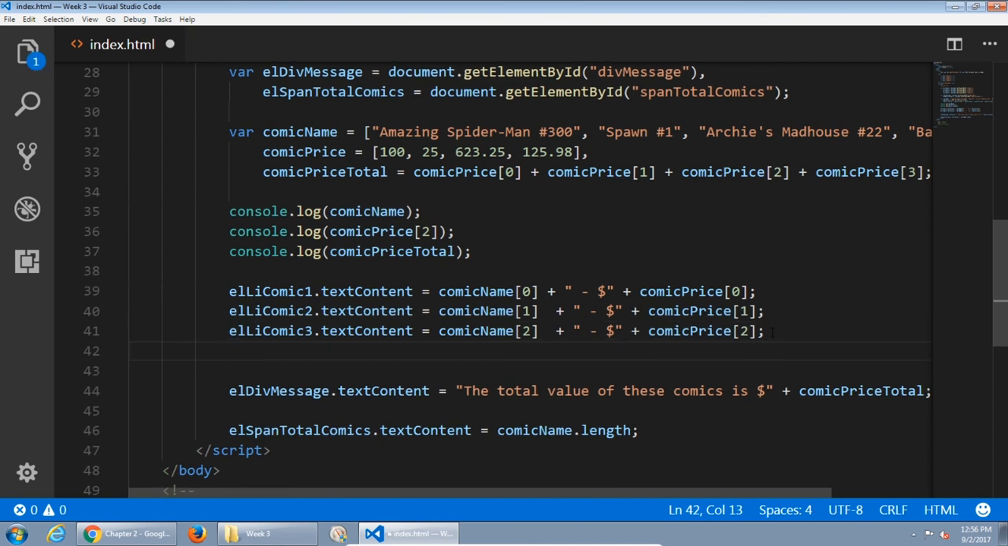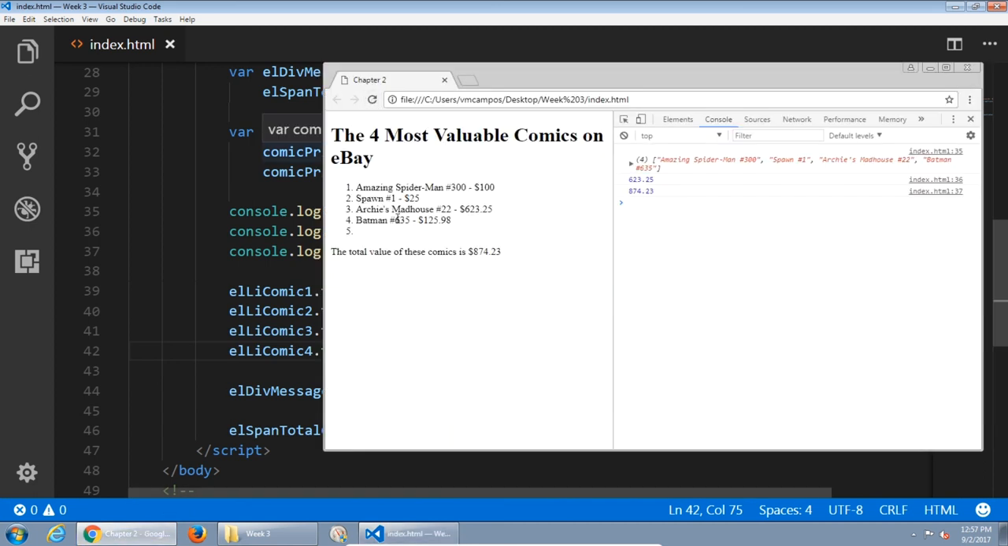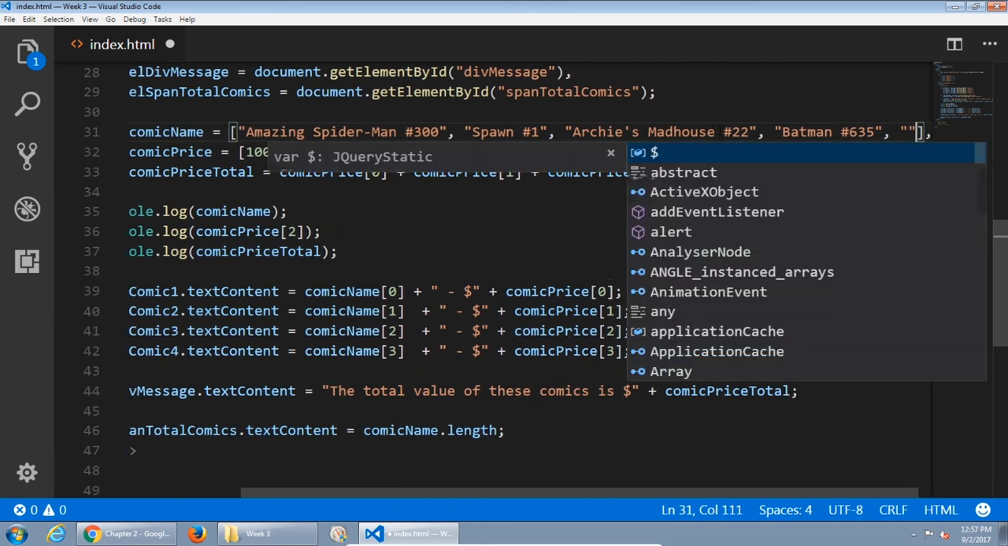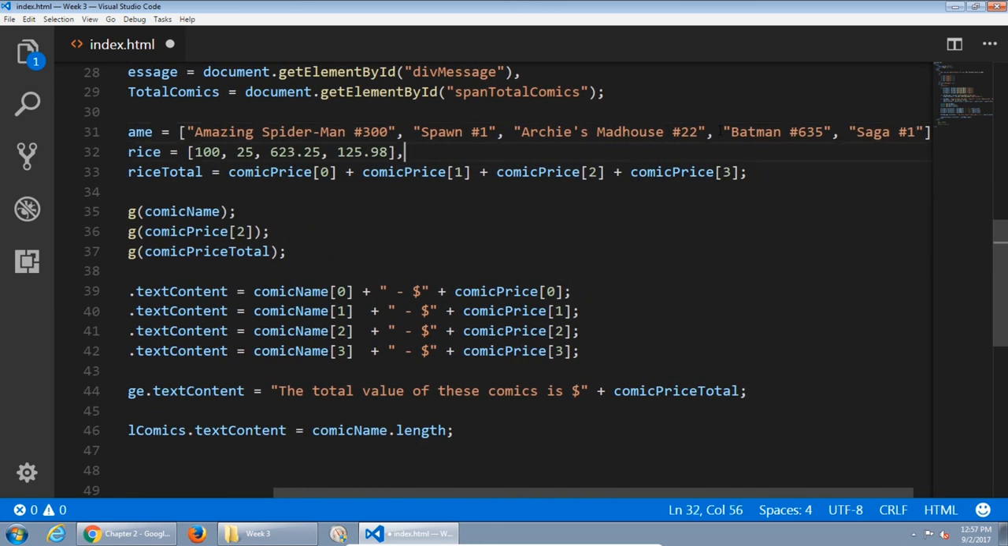So I need to add a reference to the lcomic 4 text content, comic 3, fourth item, third position, and comic price, third position, fourth value. The result is then the fourth comic is displayed. I'll wrap up with the fifth comic, something recent. Can do Saga number 1. That one's getting up in value. I think I saw it's getting at like $150, $152, let's say.